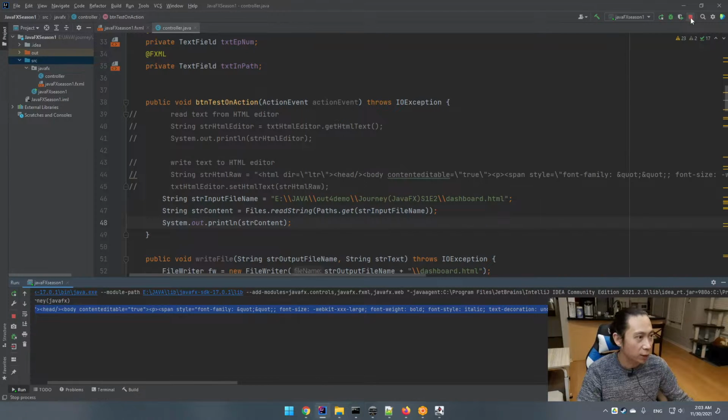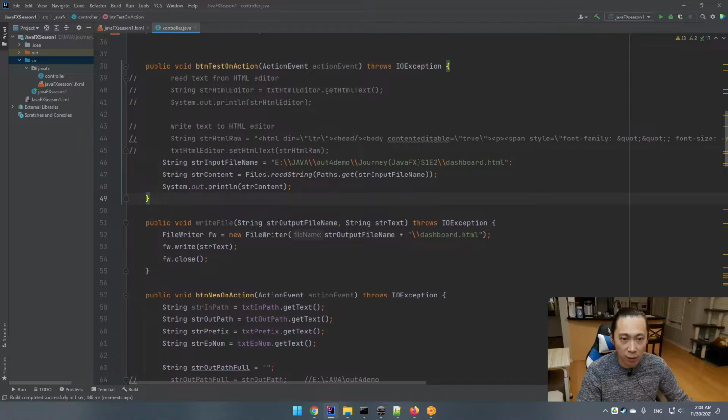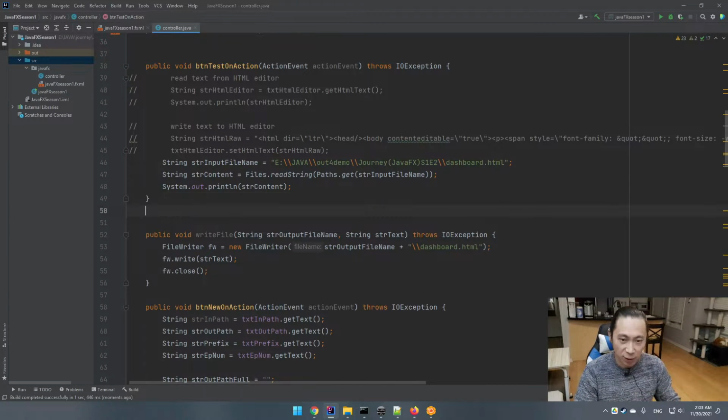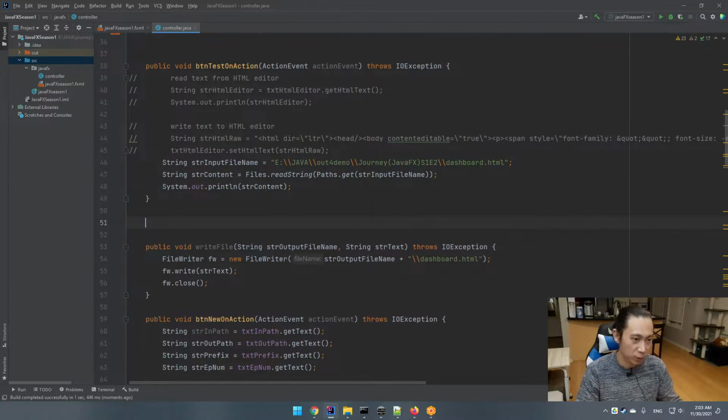So now I'm gonna kill the program and rewrite all this read stuff into a function similar to this one. For reading a file, there are multiple ways, like input stream reader, a lot, but I found this one, Files.readString, is the easiest one, right? So yeah, we have the easy option. We just use it. It serves the purpose.